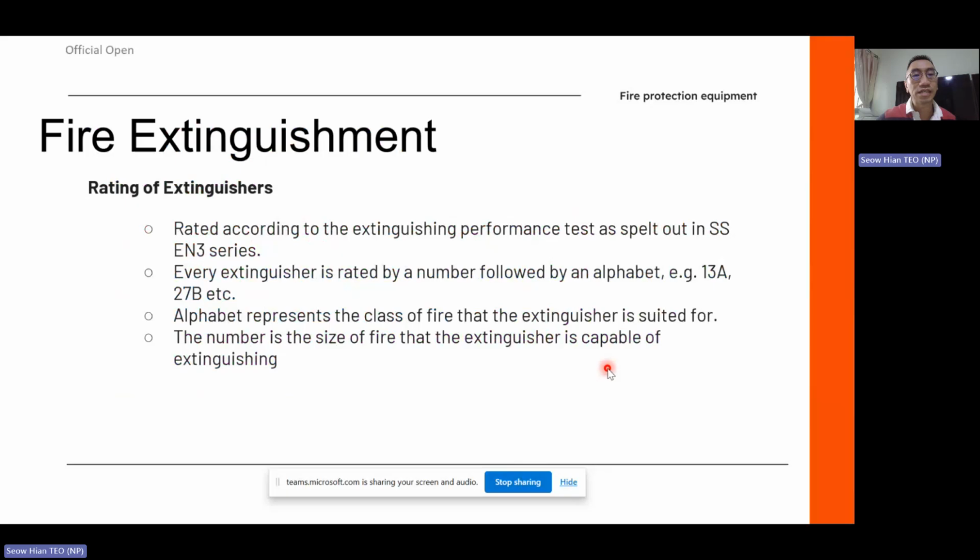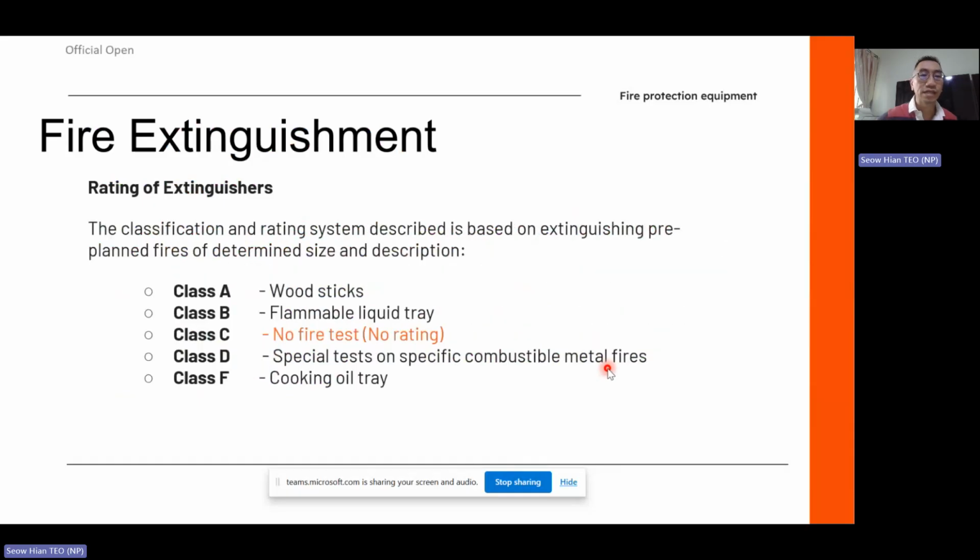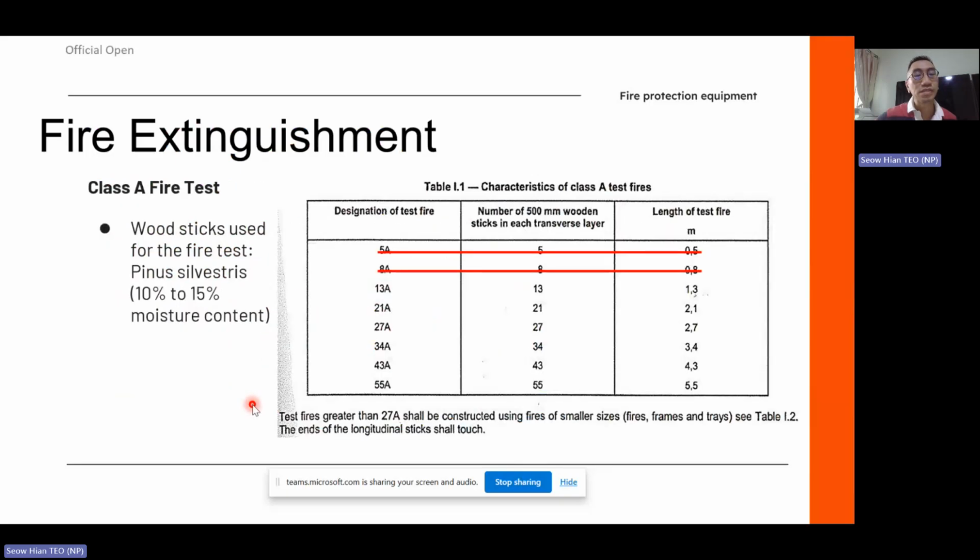Fire extinguishing agents are also rated by the standard EN3, and fire extinguishers need to be followed by a letter. Yeah. So like class F fire, class A, B, C, D, E, F. So for example, a class F fire will have a class F followed by some ratings. Yeah. So this is like a class A fire, 13A.